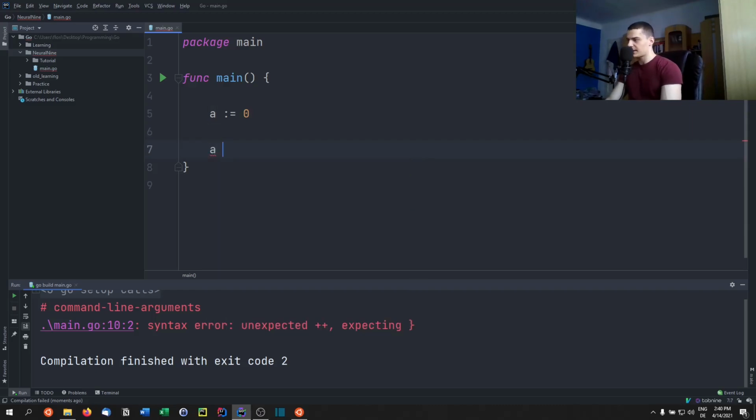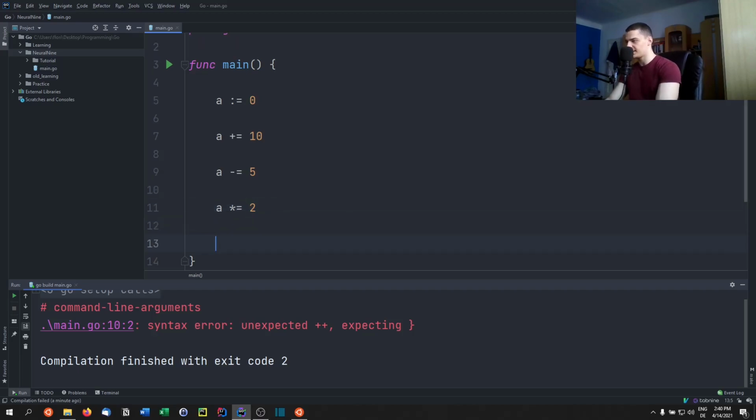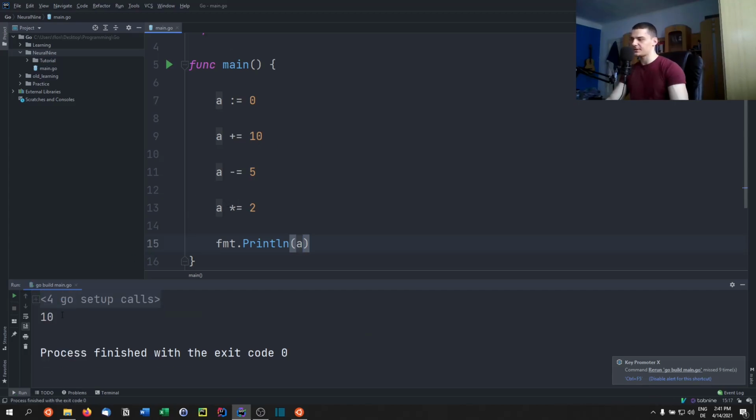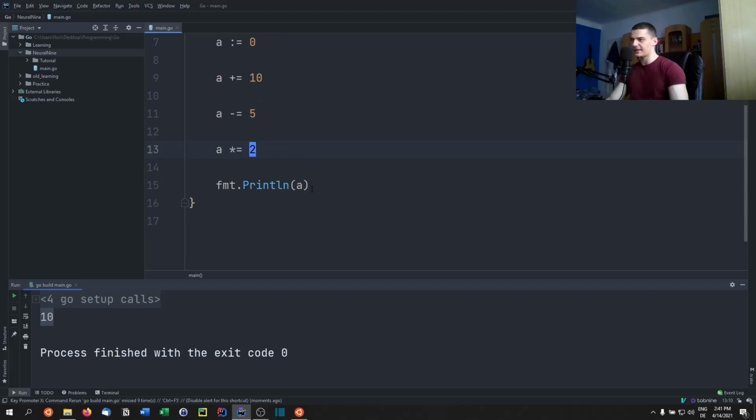And of course, the arithmetic operators can be combined with assignment operators. Plus equals 10, or minus equals 5, or times equals 2. So in this case, we would have 10, then 5, then times 2, which is 10 again. So we have fmt.Println a, and we should get 10. Because we're first adding 10 to 0, subtracting 5, which results in 5, and then multiplying by 2, which results in 10, as you can see. So those are the very basic operators that we also have in Go, like in any other language.